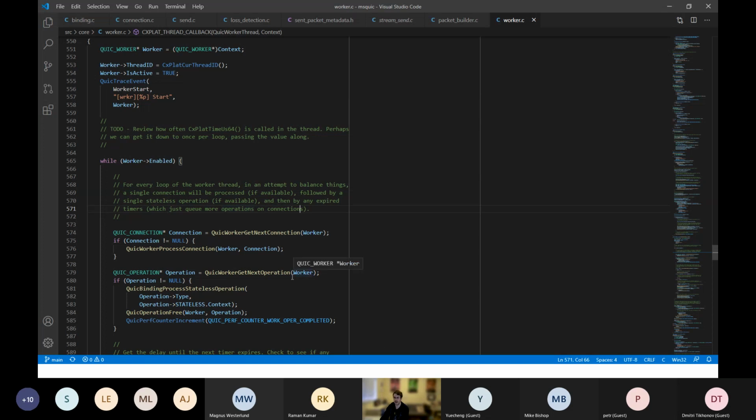Specifically for a server, not so much a client, you have a couple of stateless operations that need to happen. Stateless in the sense that they don't correspond to a particular connection object. Sending retry packets, sending stateless resets, sending version negotiation packets, all of these we consider stateless operations because they don't correspond to a particular allocated connection object. So the worker is also responsible for flushing those.